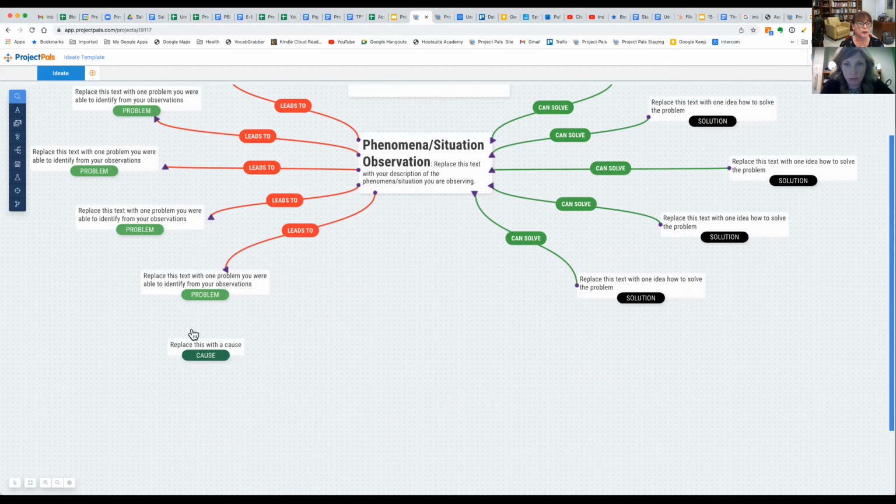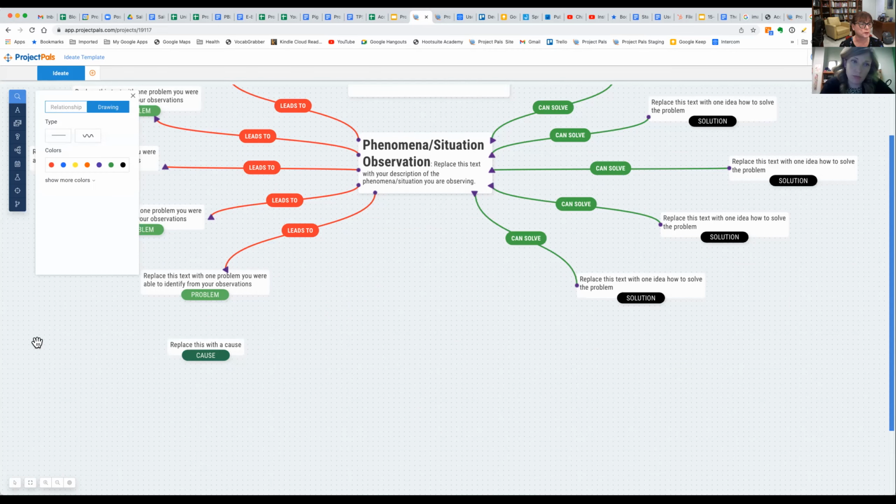Now, how do I add it to any problem here? The last tool on the bottom is the relationship tool. Actually, it's the drawing and relationship tool. The drawing tool is very minimal. You can only draw straight lines and squiggly lines if you want to emphasize something, you know, kind of circle something or something like that. But the relationship tool is very powerful.